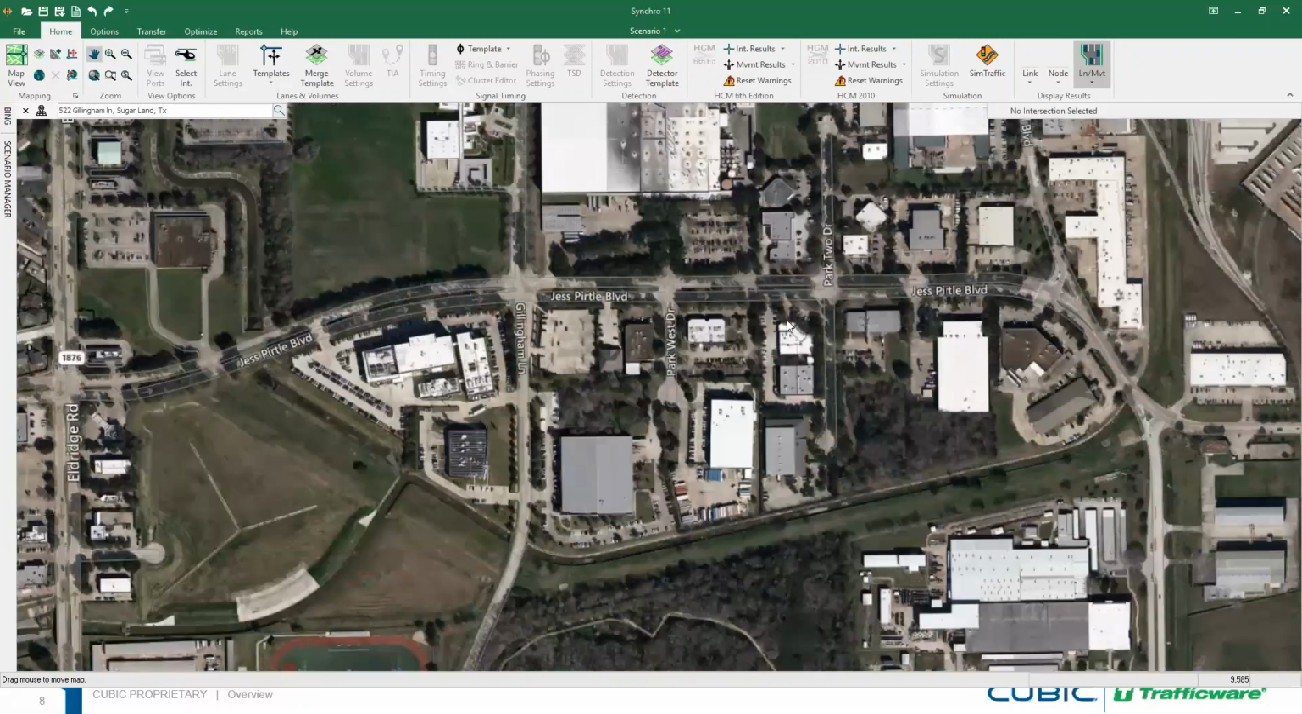So let's assume that I want to actually draw these three intersections, or my network area or model area is this. So what I'm going to do is start drawing my first intersection. You could draw multiple, but I'll start with the first one.